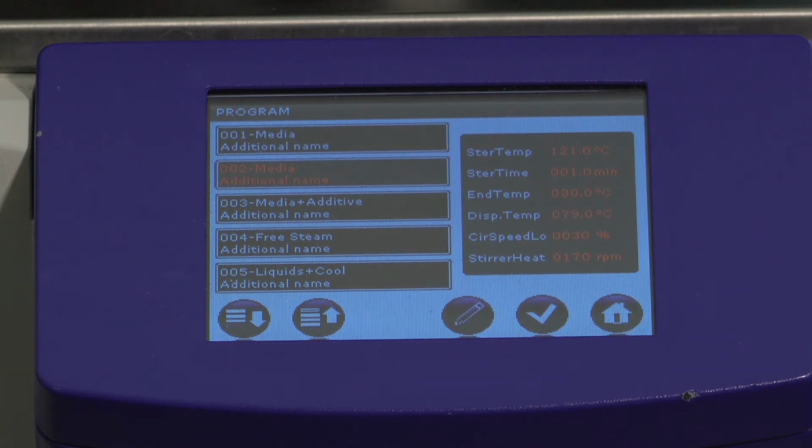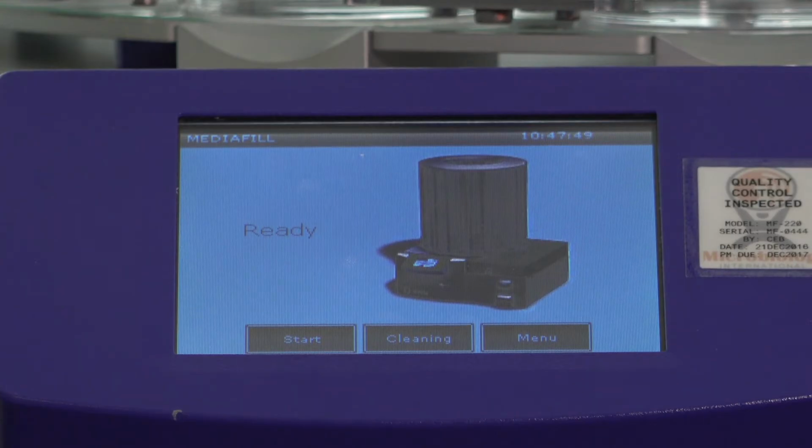So we're going to move over to the MediaFill. Again, I would like everyone to remember that if you do have any questions during this time frame, please make sure that you type them into the chat at the bottom of the screen, and then we will have those answered at the end of the demonstration. Okay, so we're now on to the MediaFill.